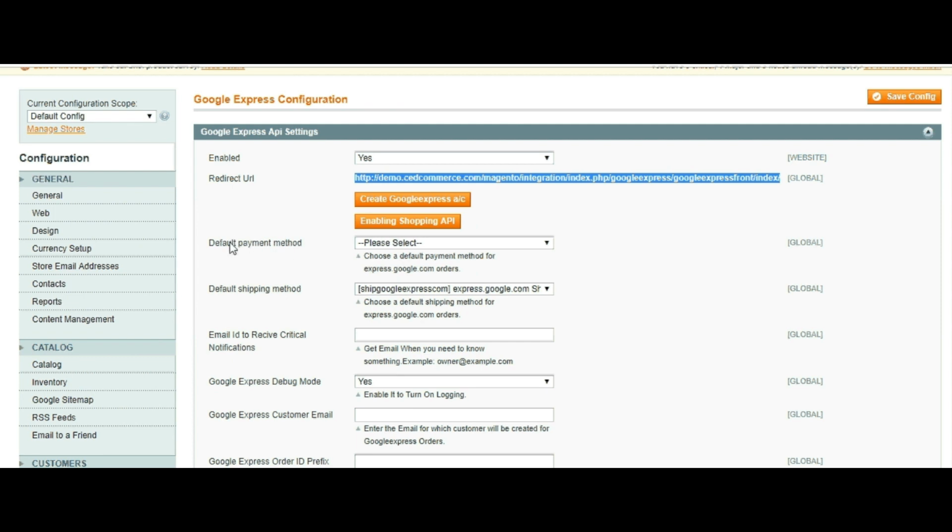Now moving ahead with the default payment method, we will select express.google.com because through this payment method we will be receiving all the orders from Google. Now for the shipping method, similarly we can set flat rate or express.google.com. I'll select express.google.com.